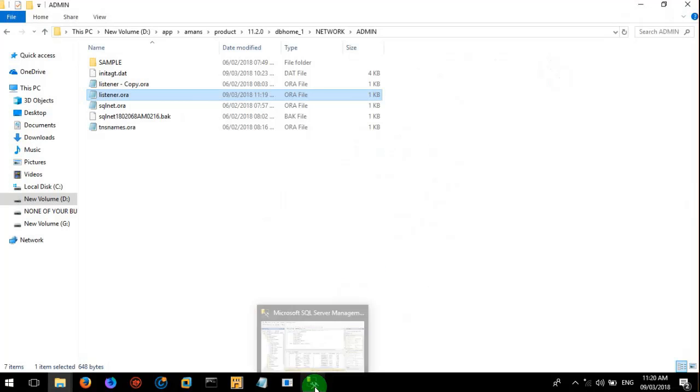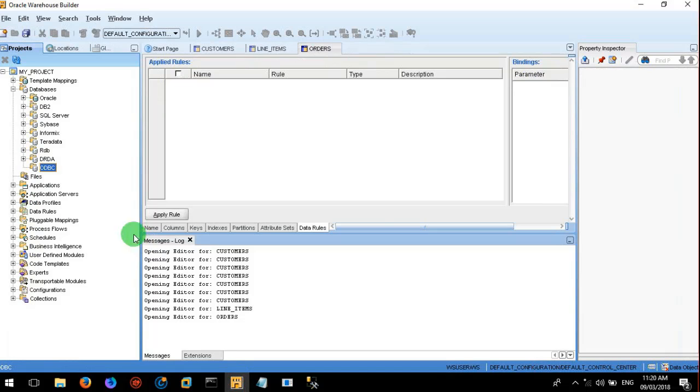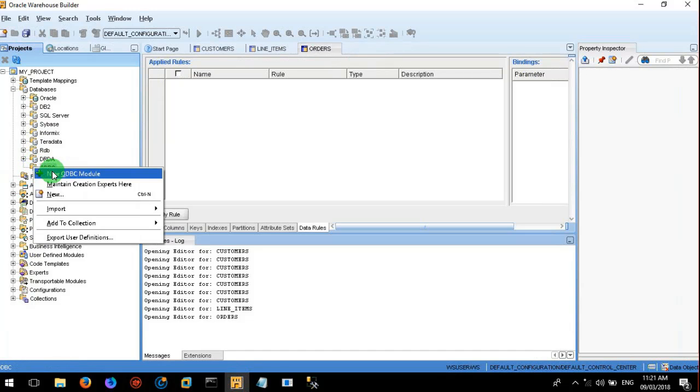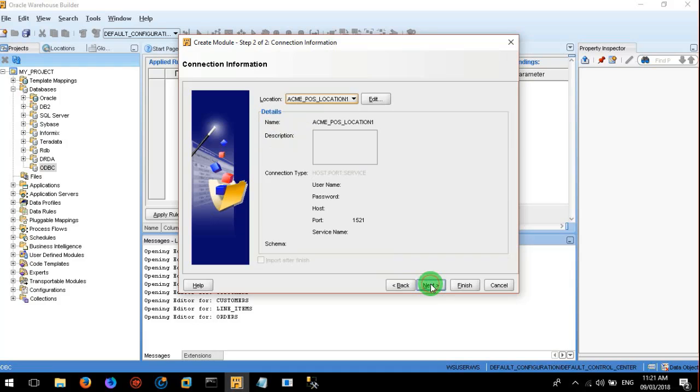And now you can go to the design center. Here in the design center you can right click on new ODBC module. You can give a name over here, so we will use the same name as the database. The status will be named development. Click on next. Now edit.